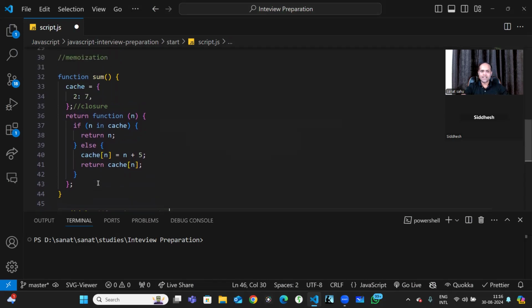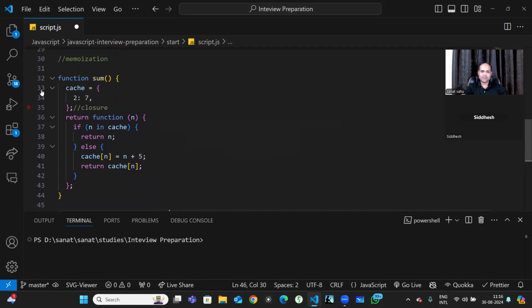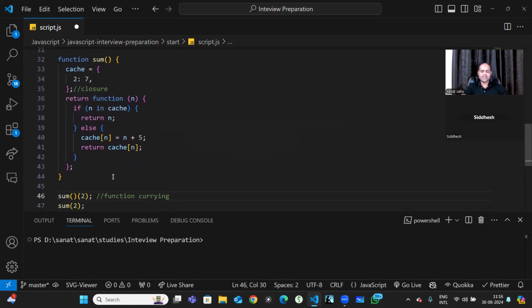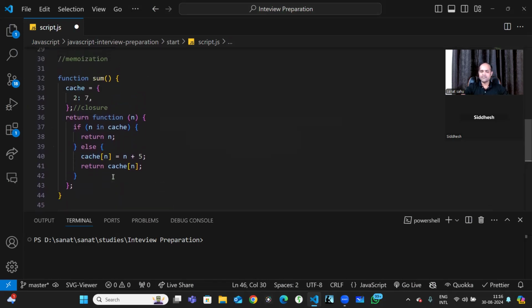Right now, memoization. This is the concept of memoization, wherein we use closure to cache something and then utilize it. Clear, right? You can be asked what is memoization, you have to explain it, and you have to write an example to show it, and how in JavaScript memoization can be used. Those things are there.